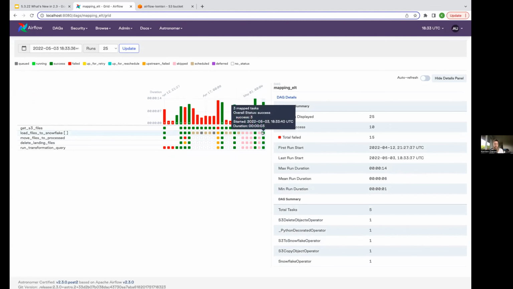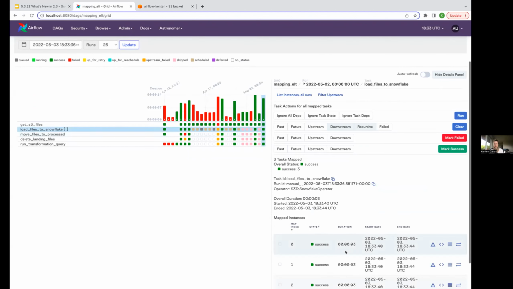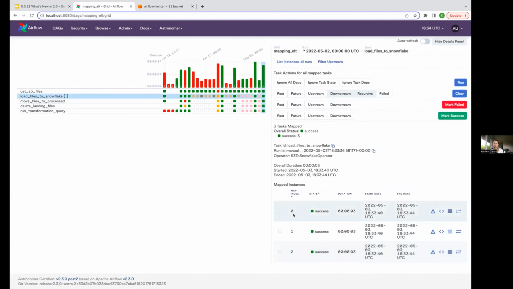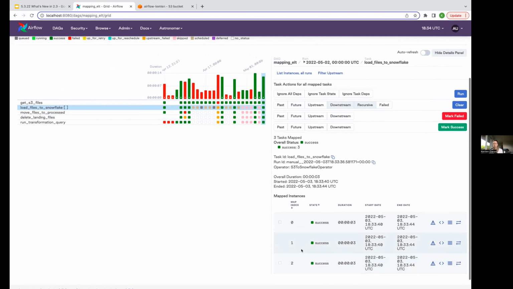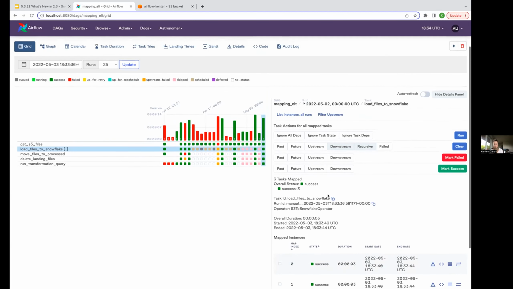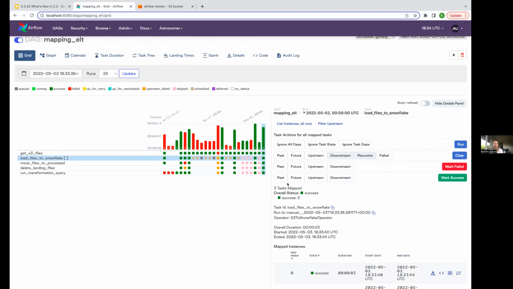So let's look at the mapped task. Again, that has the brackets. And if we look down here, you do see I have 3 mapped instances, so 1 for each of those files. So super cool. If one of these had failed, if something wacky had happened with one of the files and it didn't get uploaded to Snowflake, I would know exactly which file. I wouldn't have to dig through the logs or anything like that. So really, really cool new feature there.